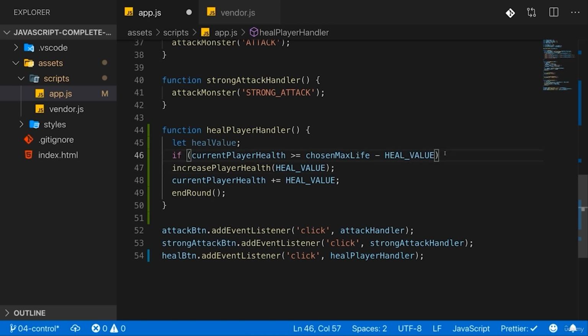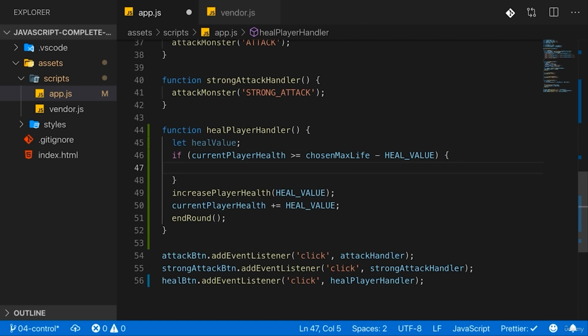If that's the case, then we know that the heal value is either just enough to fully heal us back up to our max health, or to even heal us beyond that. Put in other words, if we just applied heal value to improve our health, we would at least go up to our initial health, maybe even go higher than that.